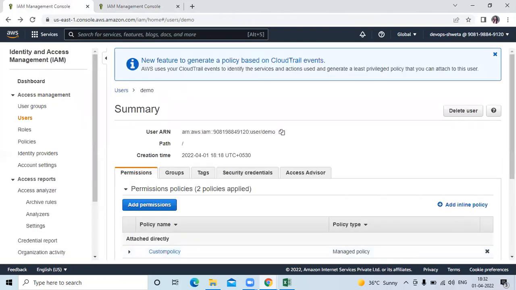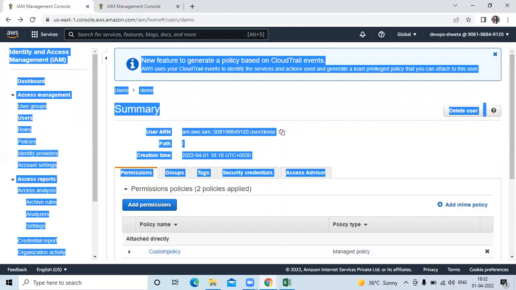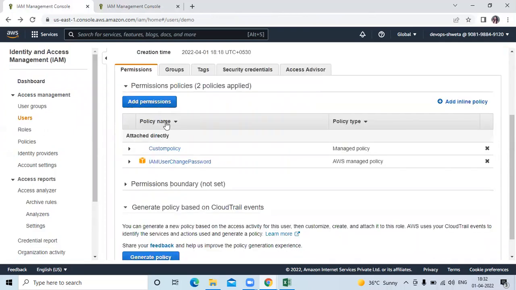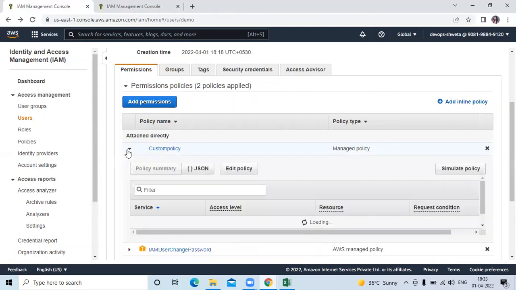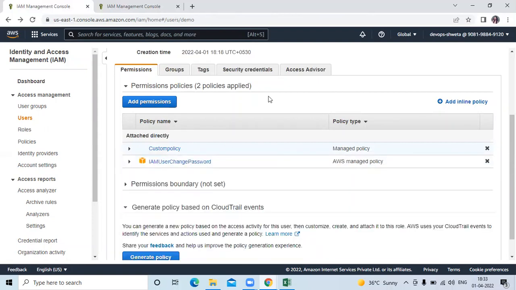And now if I scroll down, here you can see we have two policies attached directly. First, custom policy, and second, IAM user change password. It is by default, but now we have the custom policy. So that is the policy, and in this video we have learned about policy and how to create a custom policy.